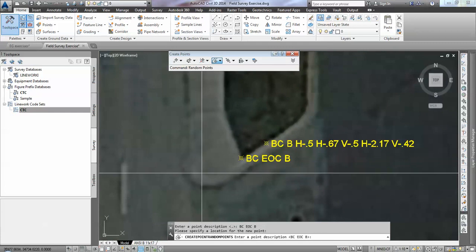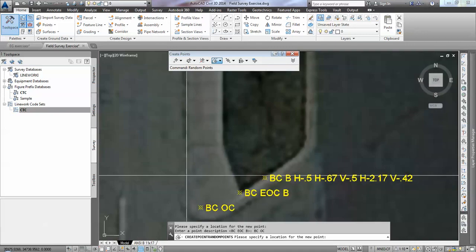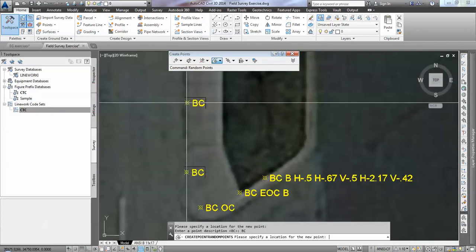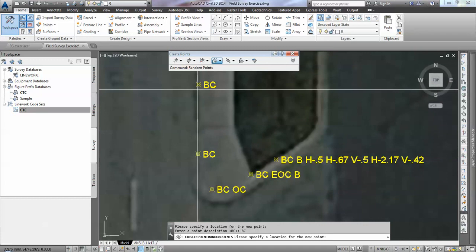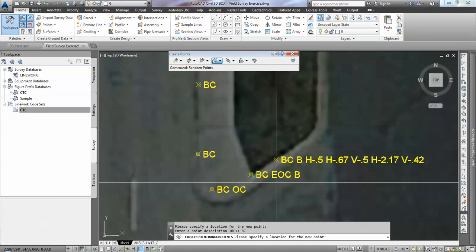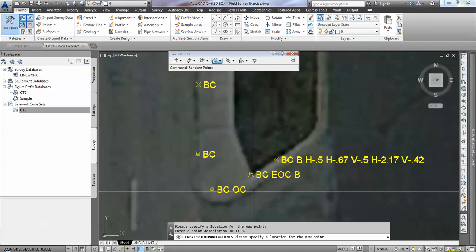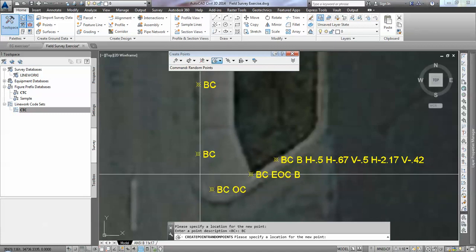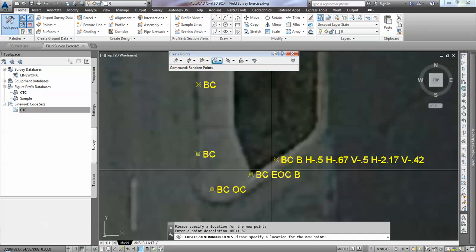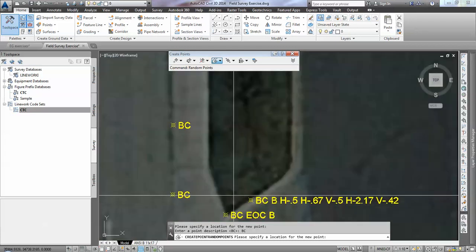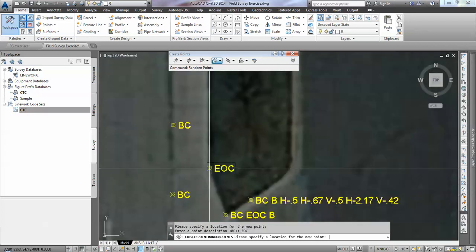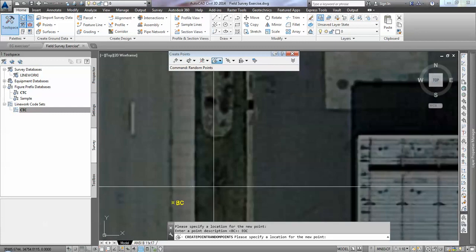I'm going to take advantage of the OC command. The way the OC command works, if I take a few more shots here, BC, BC, is it will basically run a fillet between the two tangents coming into the curve. So you have to have 2 shots coming in and 2 shots coming out, and it will basically run a fillet and find the PC and PT and make this arc tangent to those tangent segments coming into it. So now I can move along here. I can continue to take EOC and B shots in any order that I want.